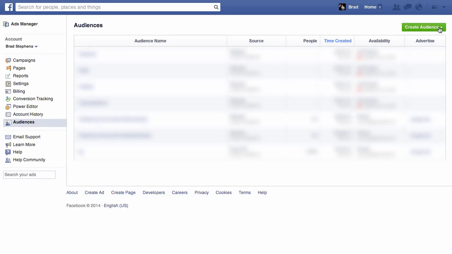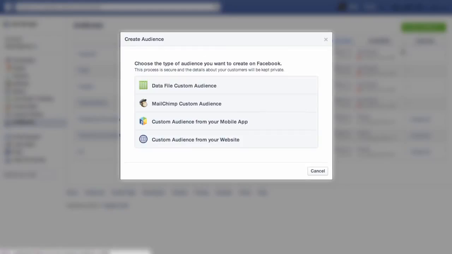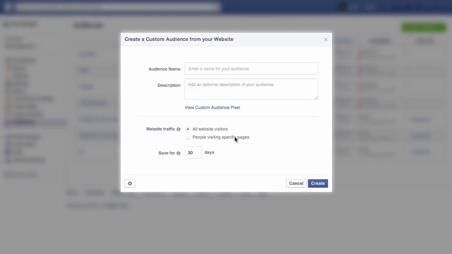What you want to do now is go to create audience in the top right hand corner, select custom audience, and then a whole bunch of options will come up here. What you want to do is click on custom audience from your website. Now you can name your audience whatever you want to name it. It's for your own reference. So just for the purpose of this video, I'm going to name it the same name as my retargeting link.